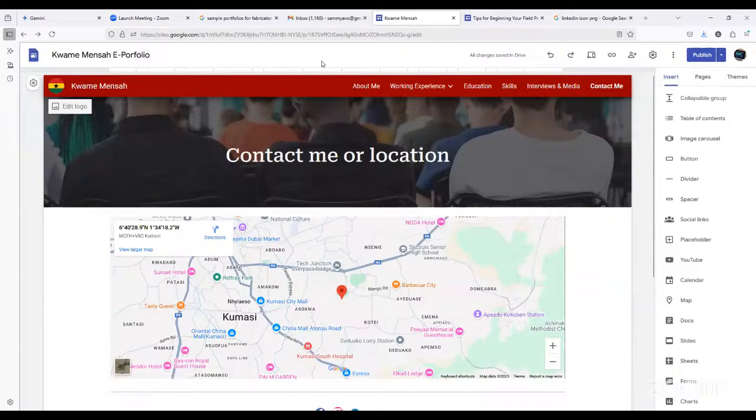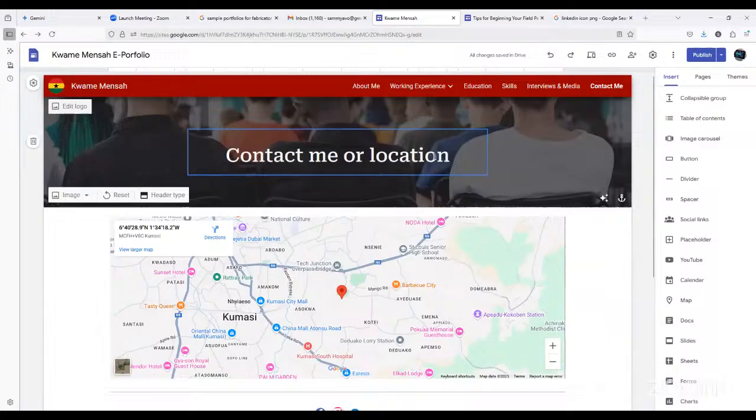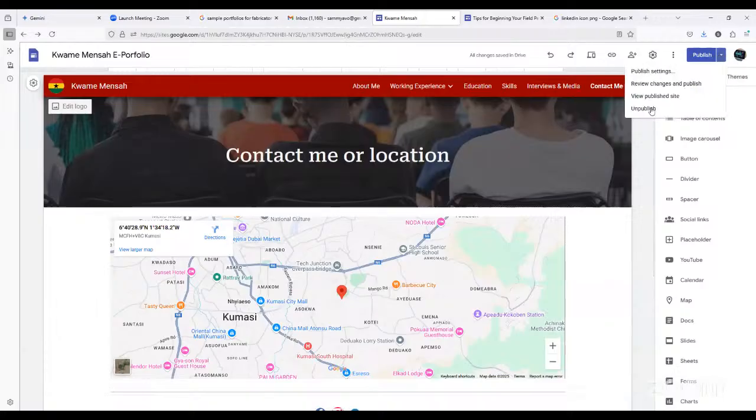Now, after I've done this, if you want to remove it from the web server, you click on the arrow here and choose unpublish. If you choose unpublish, nobody can search and find you. But if it is still published, it means that within a few weeks or months, when somebody types your name, you appear on Google.